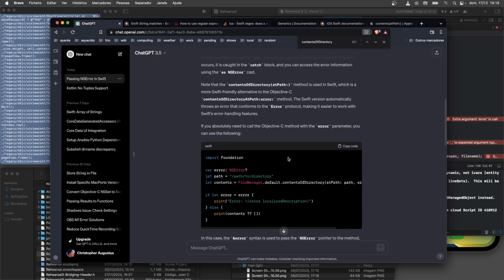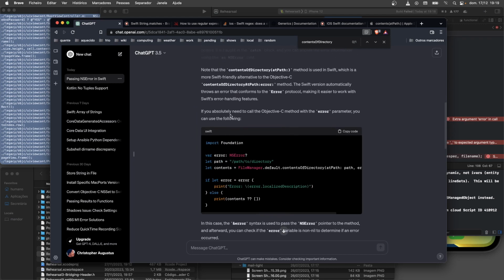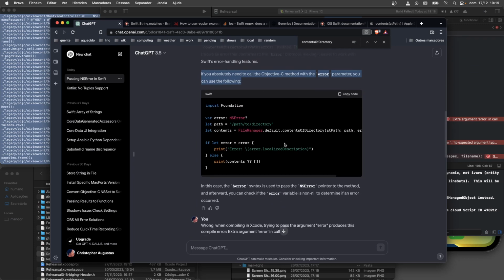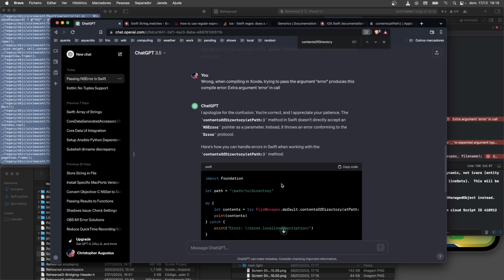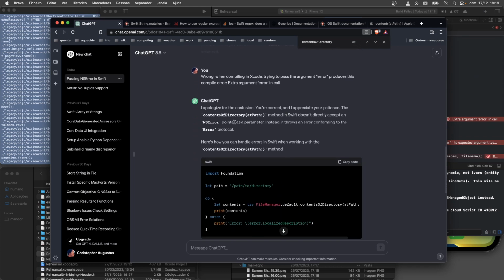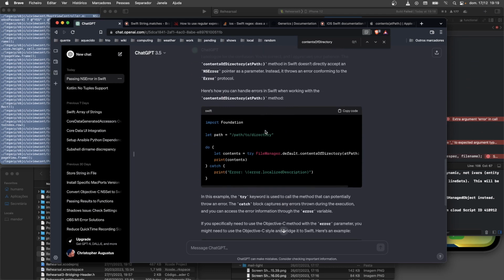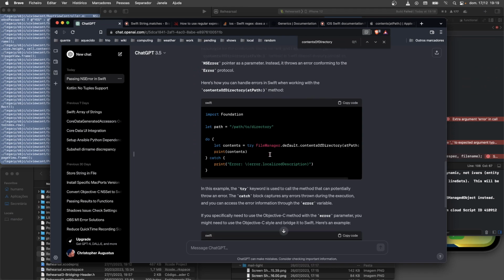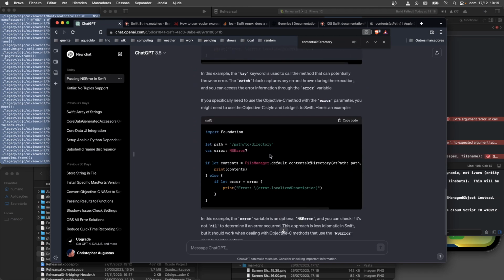Look at that. So notice how it says, if you absolutely need to call Objective-C with the error parameter, you can use the following. Right? And then I go, no. It says, oh yeah, it doesn't directly accept the error pointer as a parameter. Instead, it throws an error conforming to the error protocol. Here's how you can handle it in Swift, right? What it told me to do originally, which is wrapping it in this lame way to do it.